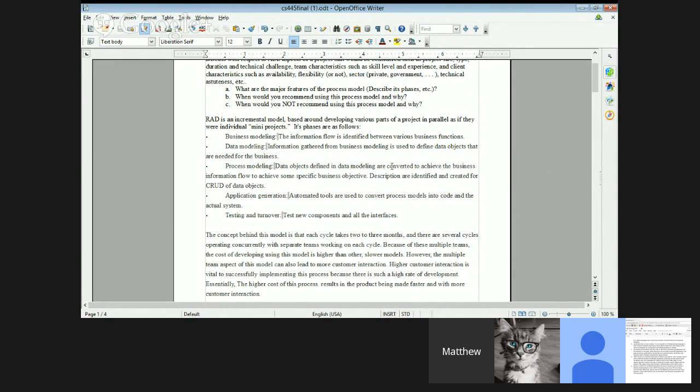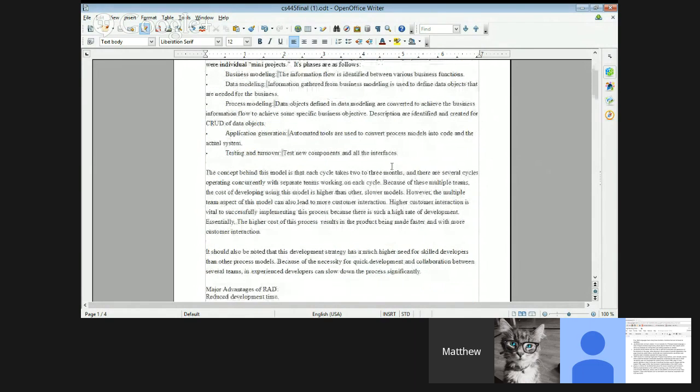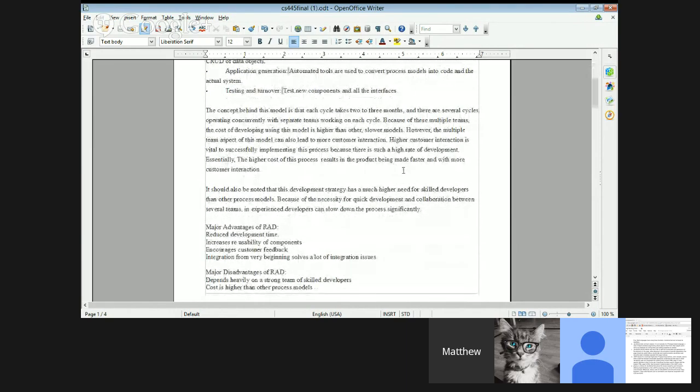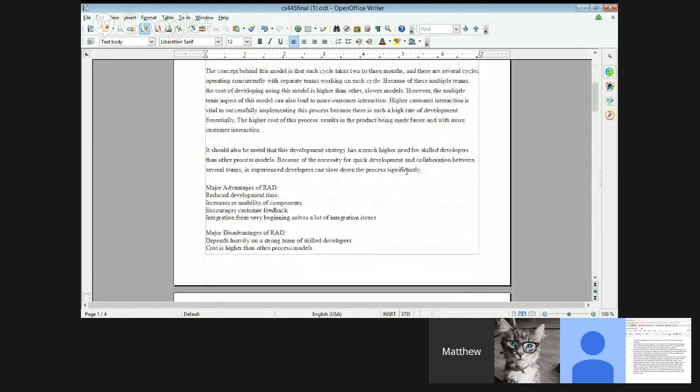I went over the steps, but I won't read them to you guys. Yeah, and then I have the pros and cons down here. So reduced development time, which is the overall goal. And pretty much the cost of the reduced time is the higher cost of the overall project.